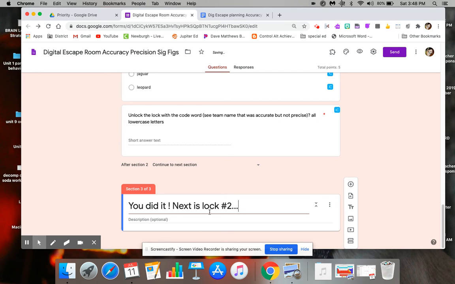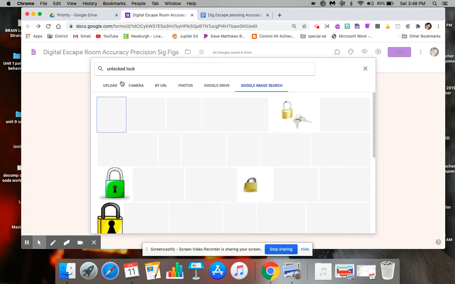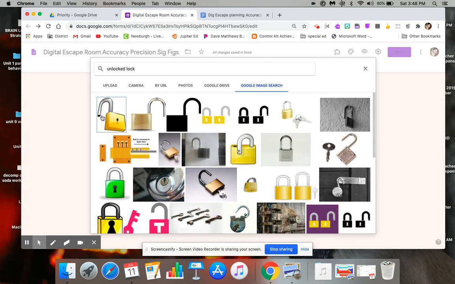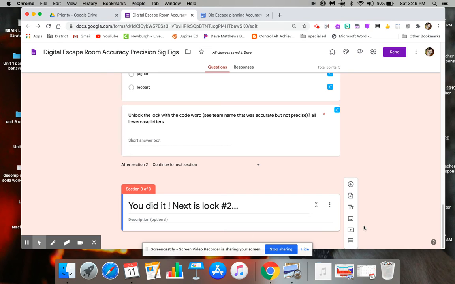And you can keep lock number 2 in the same section, or create a new section. I've seen it done either way. I'll put a little picture of an unlocked lock here. Unlocked. Okay, let's go for the first one. And again, you can really get fancy with this.